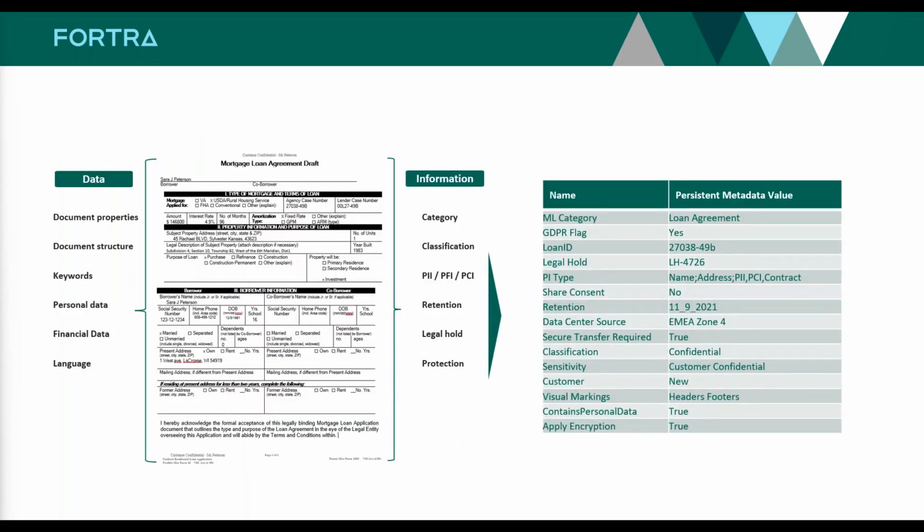And what does this look like? Here's a quick example of what you see versus what a Titus digital data classification can see. Here on the left, we have a mortgage loan agreement document, and you and I look at it with our eyes and we can understand what this is. It has the person's name, social security number, address, birthday, all these things that will be perfect for someone who's trying to steal your identity. This is exactly what they want to have.